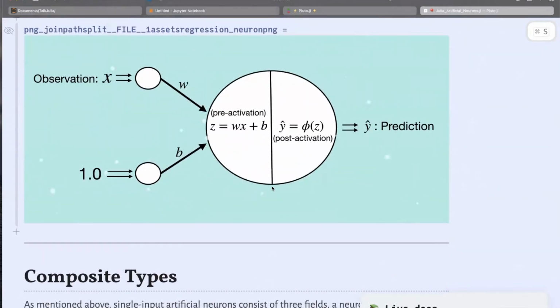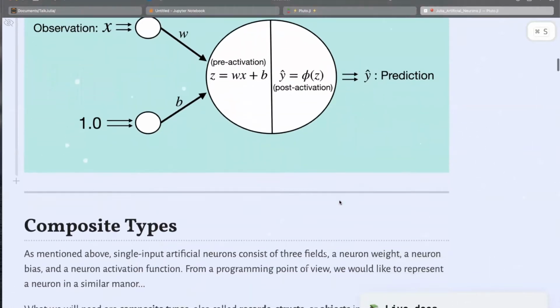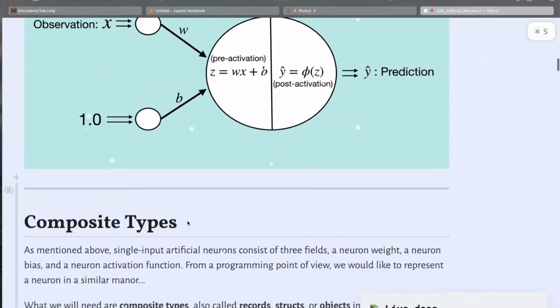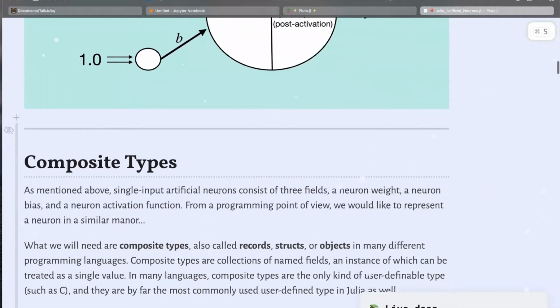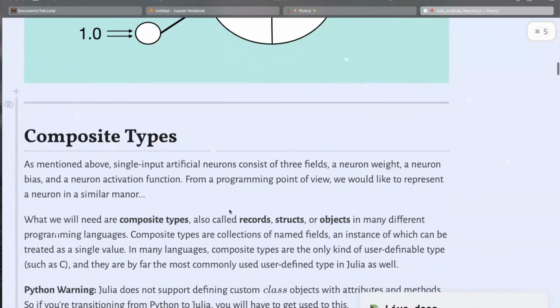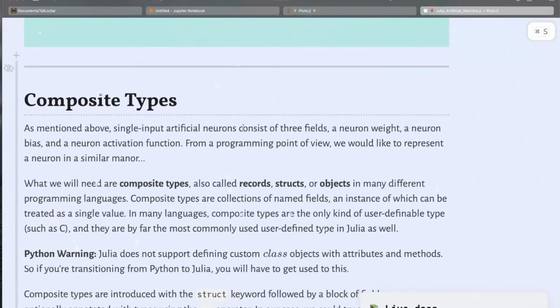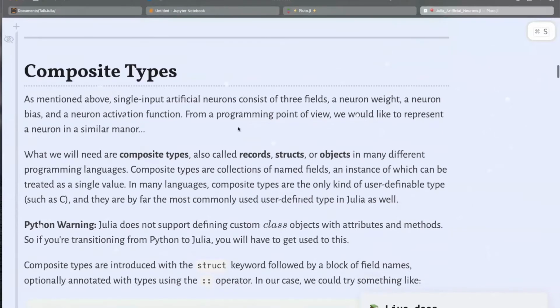So in order to represent this neuron, or you, we need something called a composite type. And the reason for this is that artificial neurons consist of three fields: a neuron weight, a neuron bias, and a neuron activation function. And from a programming point of view, we would like to represent a neuron in a similar manner. We need three fields. We need a type with three fields. So what we will need are composite types, also called records, structs, or objects.